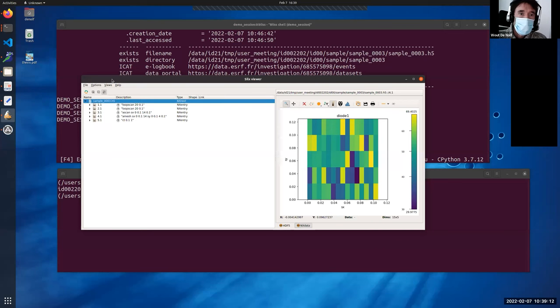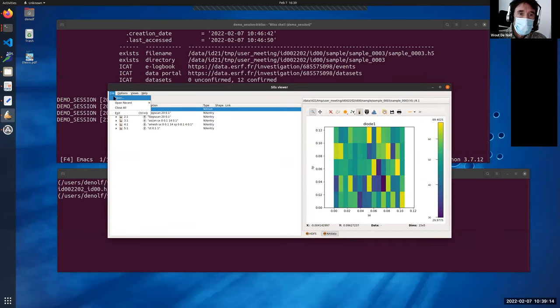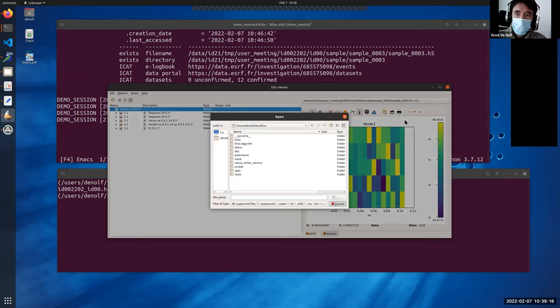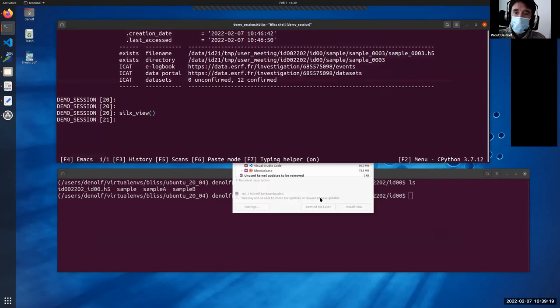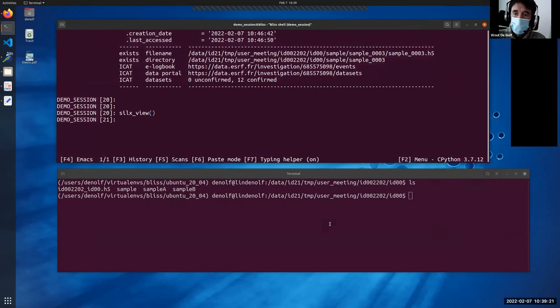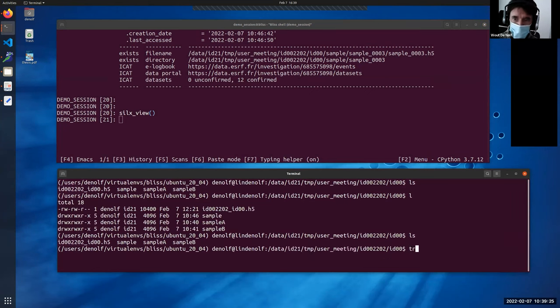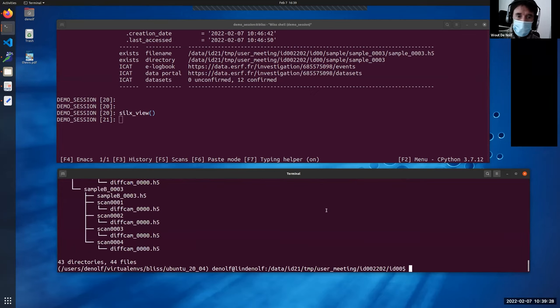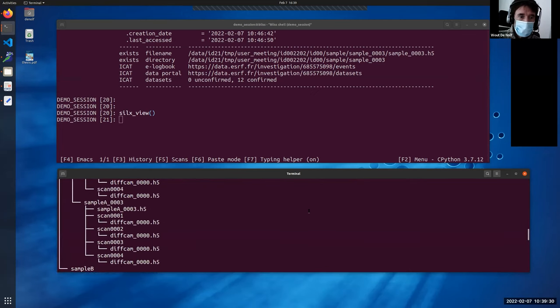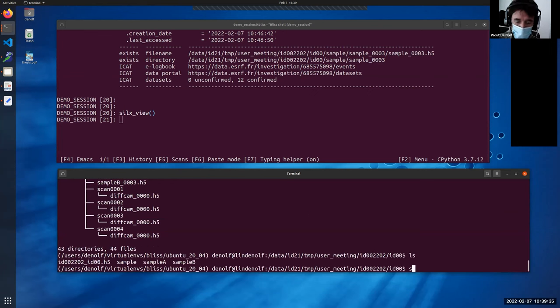So this is one data set file. So let's open one of the other files. Actually, I'm gonna now open it from the command line here. So here I have my directory structure. You'll see here that this is the structure as I showed you in the file manager. So for example, I can use SelectView also from the command line, at least if this is installed on your computer. This is not the case, I think, in the virtual computers.